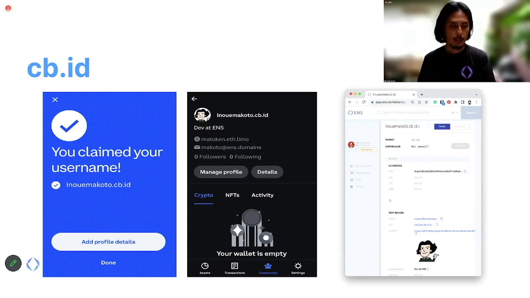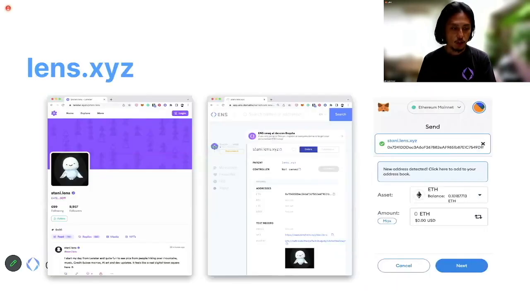Another example is Lens. Lens is a social network on Polygon, and Polygon is not layer 1, but they integrated it so that, for example, Stani, the founder of Lens, has a profile called Stani.lens. If you go to MetaMask and type Stani.lens.xyz, it proxies to the .lens address. So this can be done whether the data is in a database or on another chain, and I think someone even created an example on Google Spreadsheet.